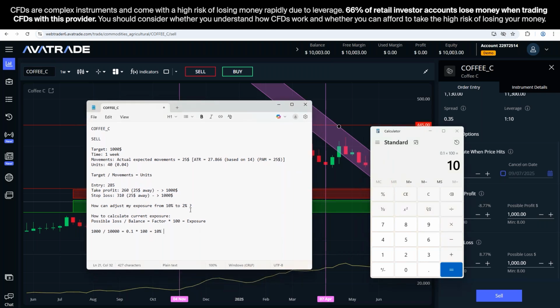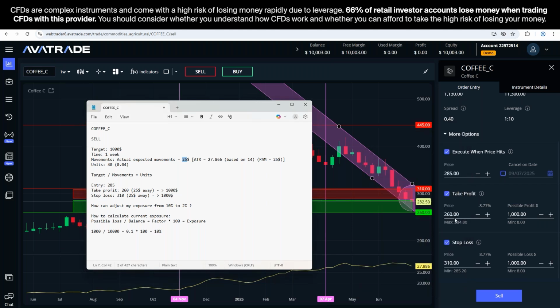But how do we make it 2%? What we need to do is we need to divide this by 5. So if we're looking at $25 away, we can divide the reference by 5. So we can go 25 divided by 5. And instead of our stop loss to be $25 away, it will only be $5 away. This way, if the entry is 285, instead of 310, it will be only 290.